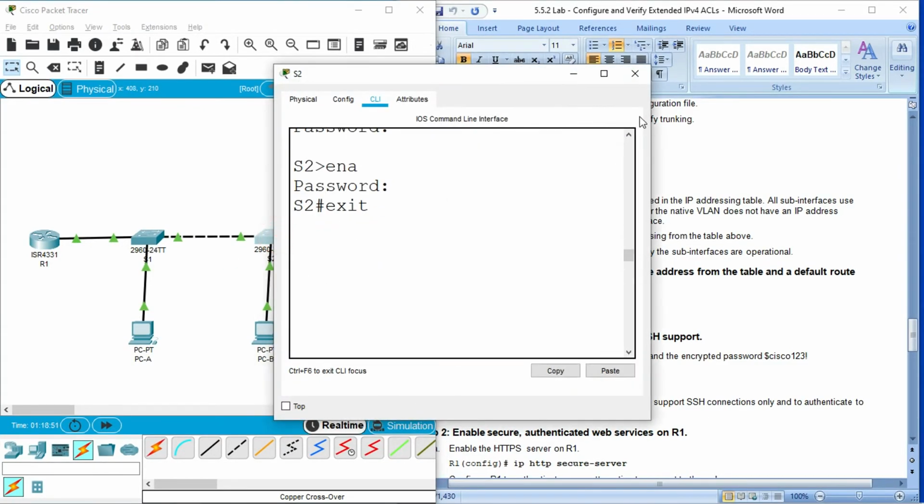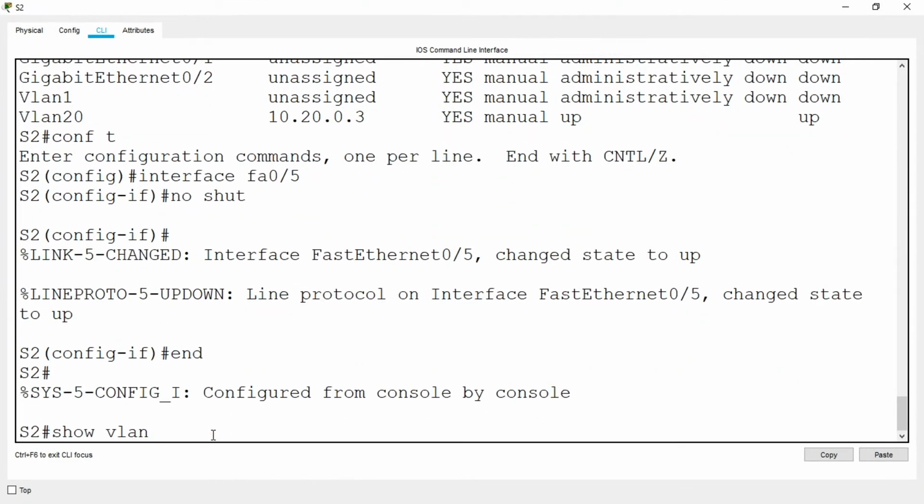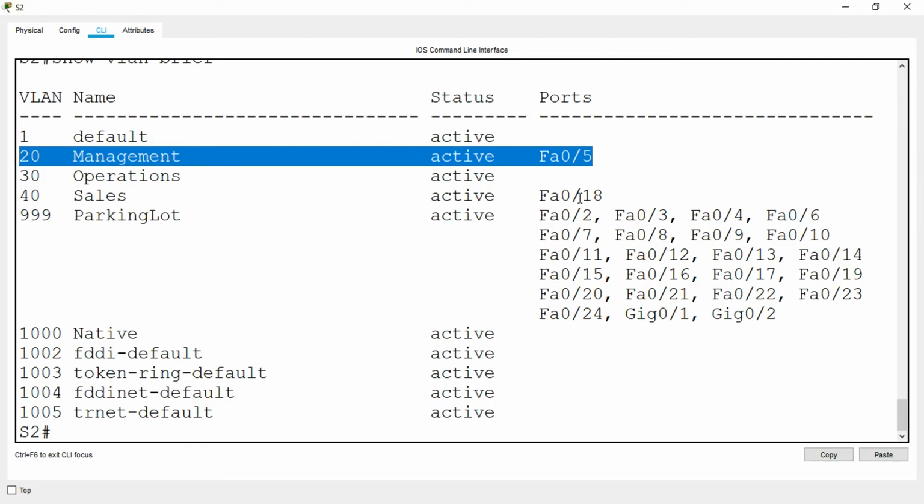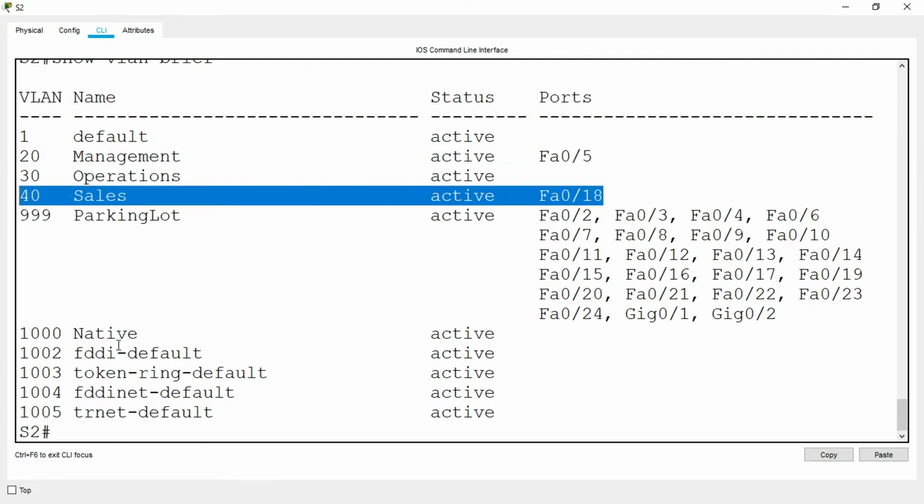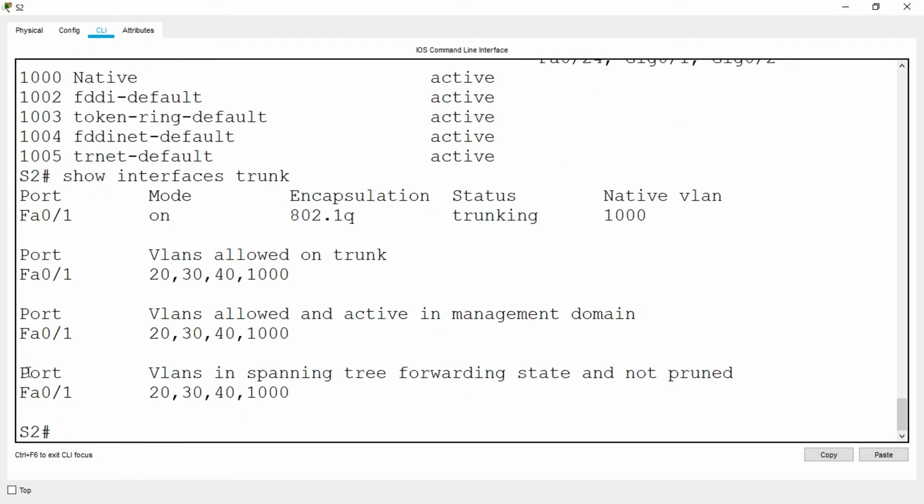Also, I have to verify the VLANs and trunking. Let me give show VLAN brief. And here we can see FA0/5 is assigned to VLAN 20. Yeah, that's correct. Also, let me verify show interfaces trunk. FA0/1 is trunking. Yeah, that's fine.